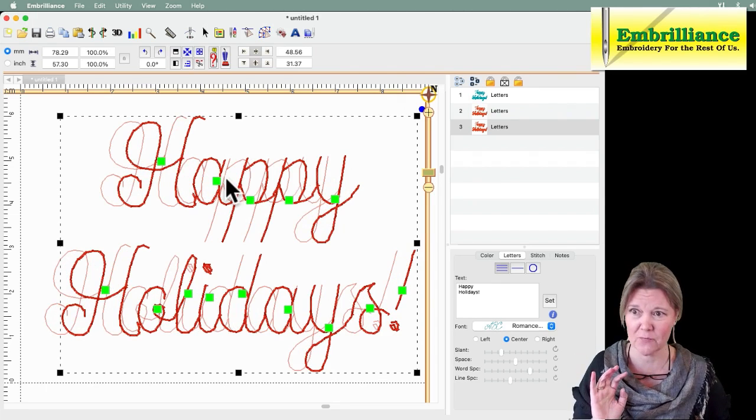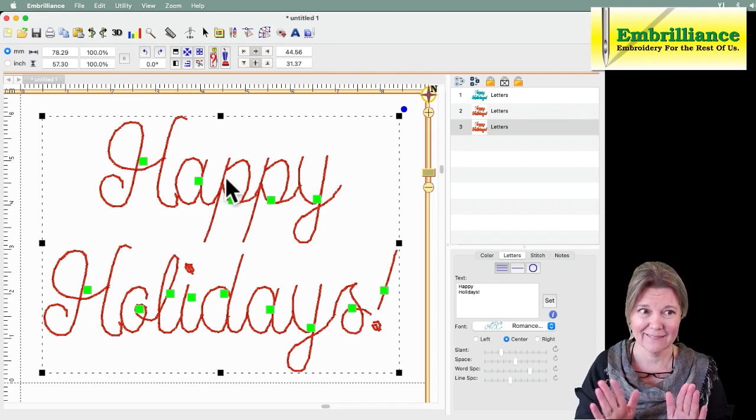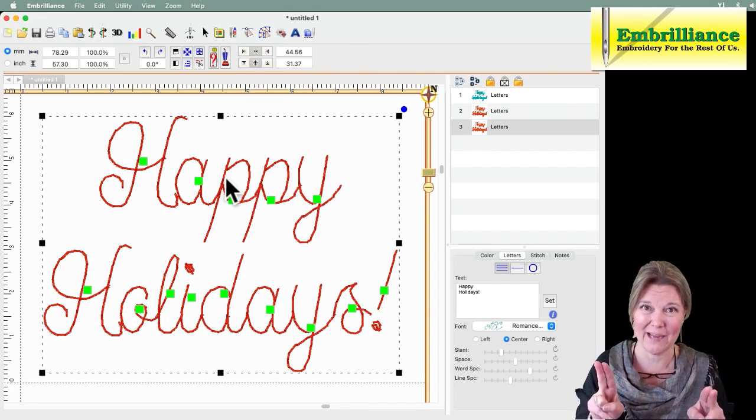Let me go back so that they're right on top of each other. On a Mac, there's two operating systems that Embrilliance works on, Mac and Windows.